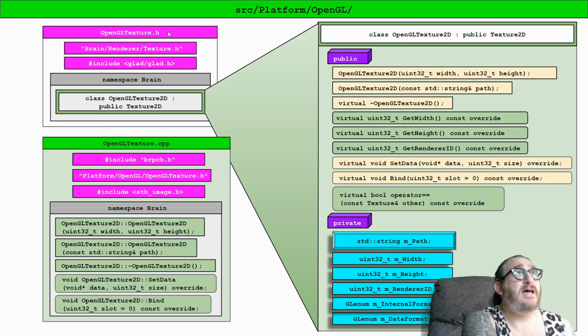In this header file, there's a couple of includes, and then there's a namespace, and in that namespace a class is defined, this OpenGLTexture2D. And then I blow that out over here, and we have class OpenGLTexture2D, and these are all of the methods and constructors and destructors included in that class. These are all the private data members of the class.